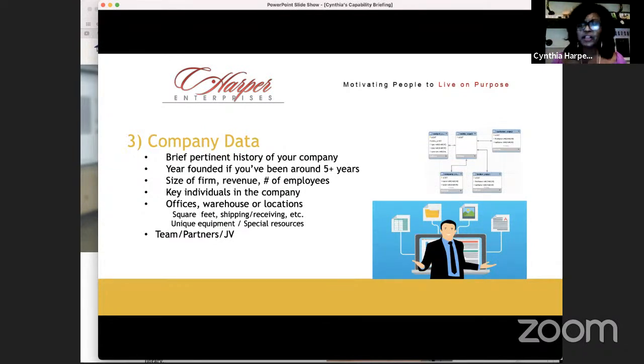So this could be the year that you were founded. It could be the key individuals within the company. It could be if you have multiple warehouses, just some really pertinent information regarding, are you teaming? Are you JVing? Are you partnering with certain groups? So the company data is who you are. It represents you. It's an executive summary, a quick read on you and the data that's needed to sell yourself to that contracting officer.